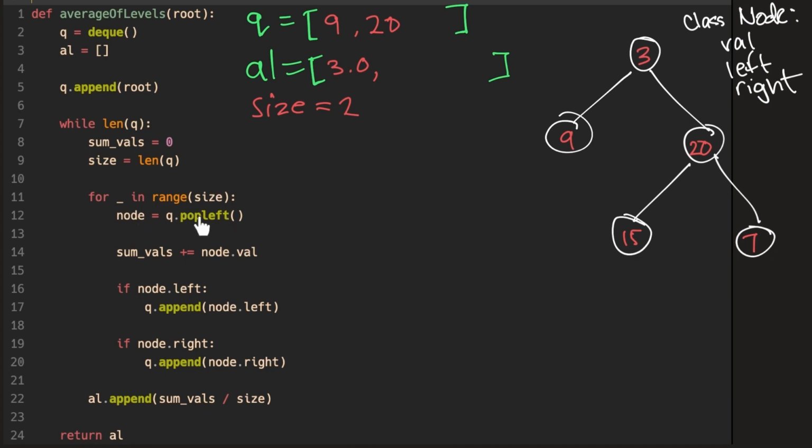And we're going to first pop the first item that was added to the queue off of our queue. So we'll pop left. So we're going to pop this 9 off. So now we're dealing with the 9 here. So now we're handling this node here. And we're going to add this node's value, which is 9, to our sum values. So sum values plus 9 equals 9.